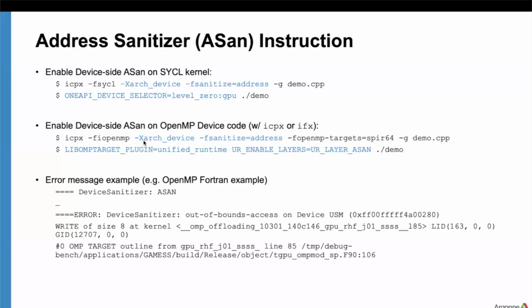On the OpenMP side, the compilation flags are the same, -Xarch_device and -fsanitize=address, but the runtime environment is slightly different. The reason is that on the SYCL side, we are using unified runtime as the default runtime, but for OpenMP, unified runtime is not the default. So we have to use the libomptarget plugin unified runtime, and inside the unified runtime, we have to enable the UR layer ASAN. So you need to add these two runtime variables and then run your application, and ASAN will run with your application.